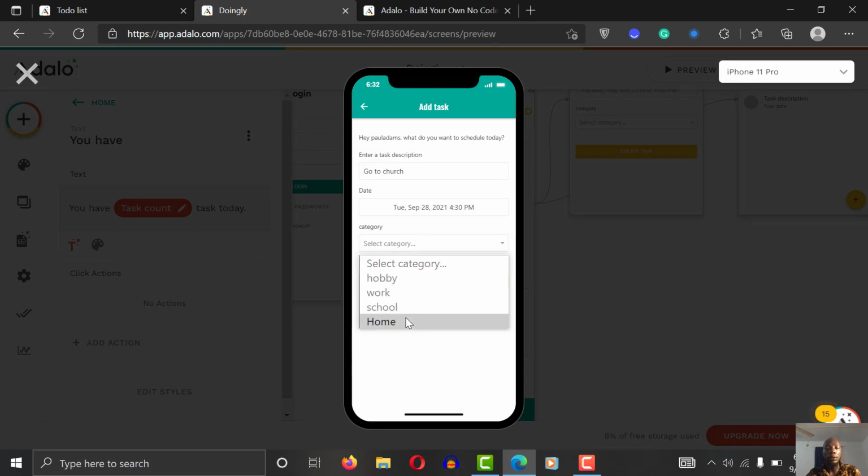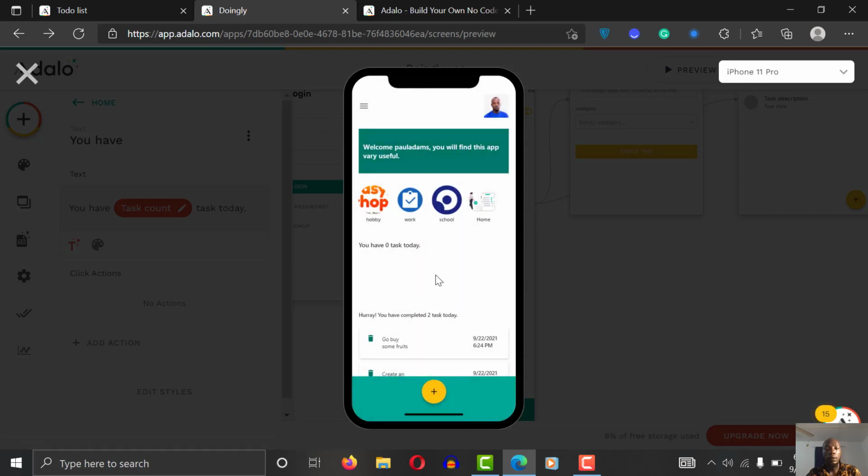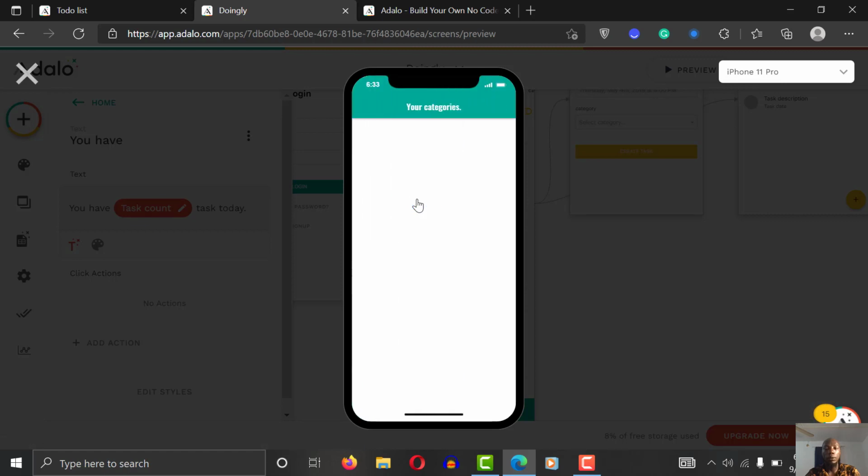Select category and say home, create task. And this should appear. Okay. Create task. You have 1 task today, so now it's updating. And when we click on the category, let's see what happens. Okay, there's a task on this one. But the back button, we can't find the back button, and that's not good. The button to go back is supposed to be right here, and that's not good at all.